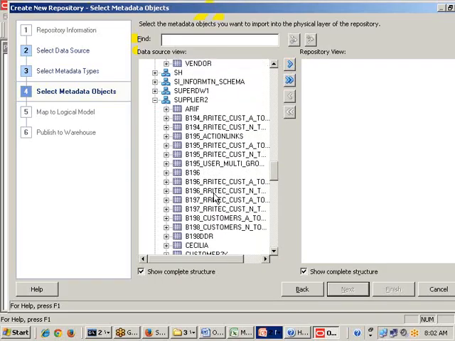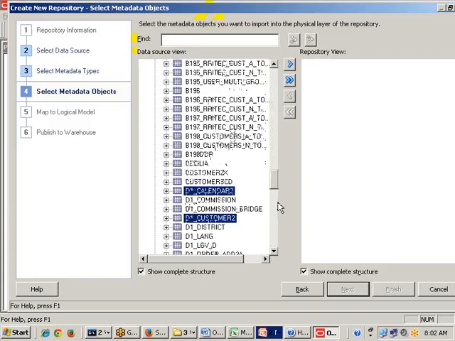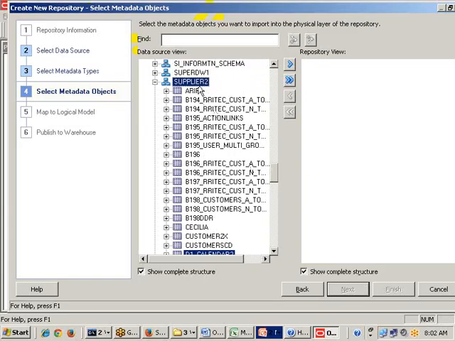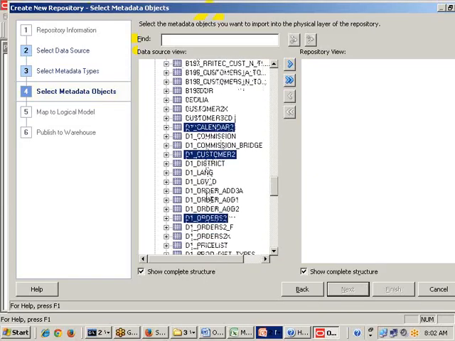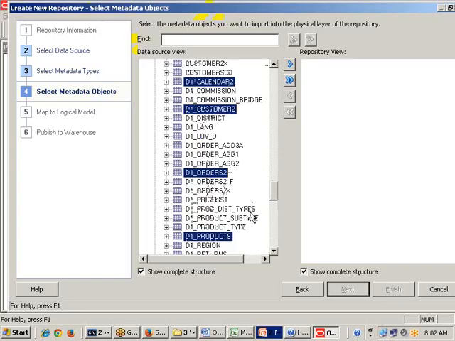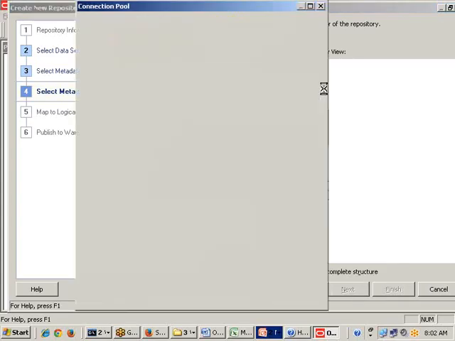And I observed some people are selecting like this. That is wrong. If you select Supplier 2 itself, you are trying to move the entire schema here. While you are selecting, you should be very careful. Whatever objects you want, you need to select those objects only. Now I am trying to click on import.